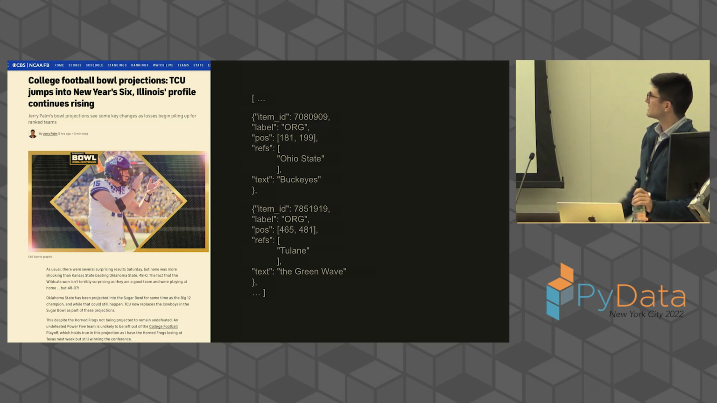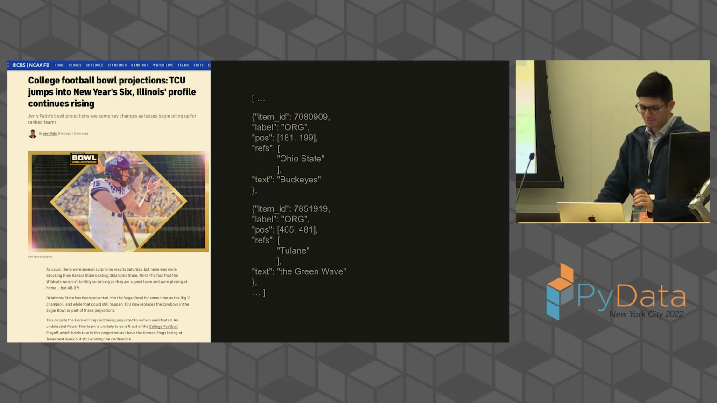So this is some news article talking about college football projections, and it's able to catch the names of schools from references to their mascots. So the Green Wave, I think, is the name of, maybe not a mascot, but the name of the sports team, is a reference to Tulane, and Ohio State is the Buckeyes. What people call their sports team, I think.